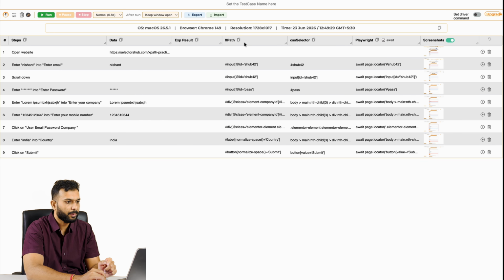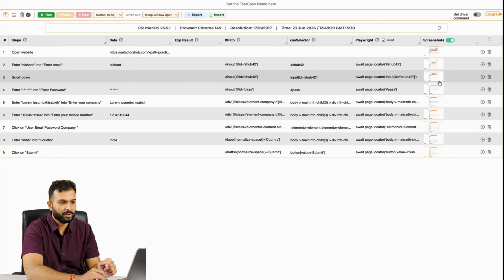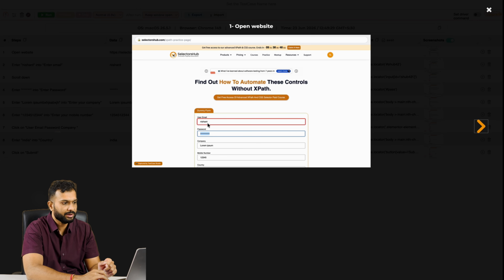Here I can see the XPath selector, CSS selector. If you need a Playwright script, it is highlighted with the steps, and you can see the screenshot. If I click on the screenshot, here you can see the email field got highlighted and I have entered a value which is Nissan.